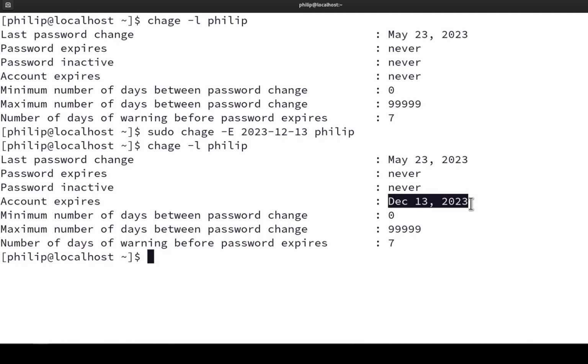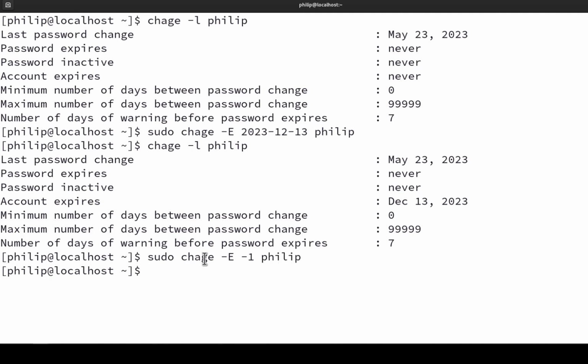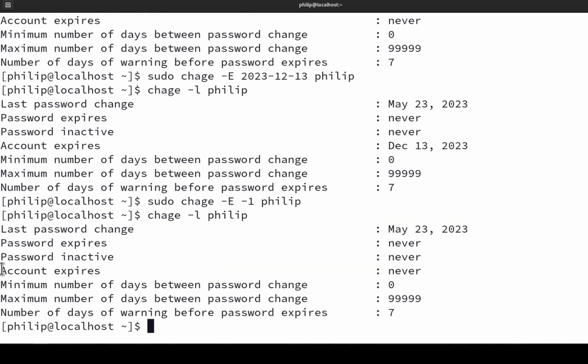Now if we would like to remove the account expiration date for the user account, similar to question 2, we'll leverage the chage command once again, and we'll prepend it with the word sudo, so we can run the chage command with administrative privilege. We'll use the -E, -1, and lastly we need to specify the user account. And as we can see, where it says account expires, it's now set to never, similar to question 2.